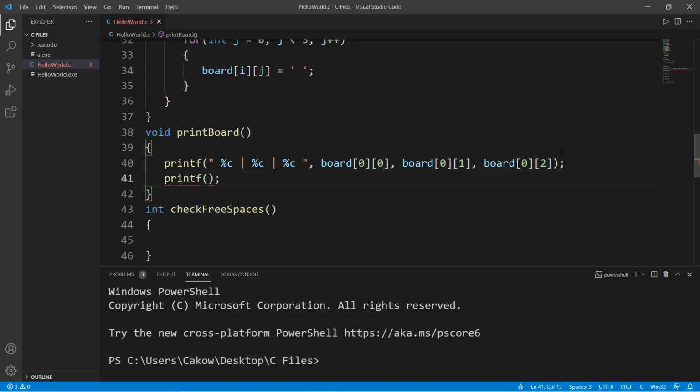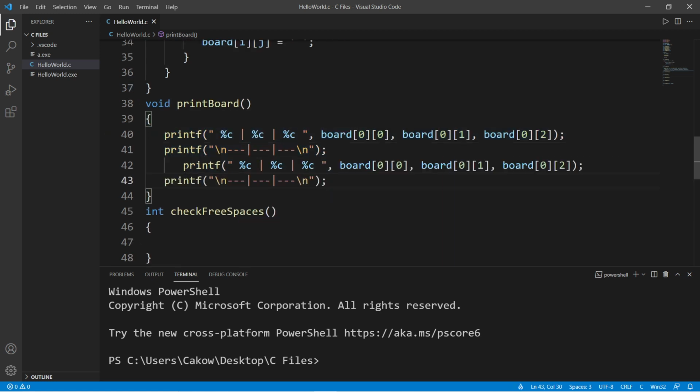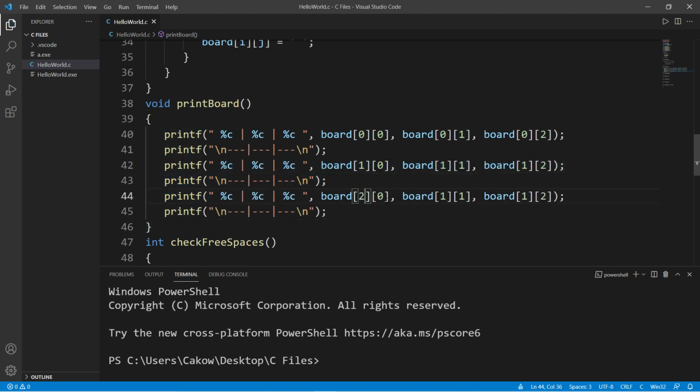And with the next printf statement, let's display something like this. A new line, 3 dashes, a vertical bar, 3 dashes, another vertical bar, 3 dashes, then a new line. Okay, so let's copy these, paste it once, and we need to change these indices. So with this third printf statement, these indices will be 1, 0, 1, 1, 1, 2. And then do this again. So copy, paste, 2, 0, 2, 1, 2, 2. Then at the end, I'll add a new line.